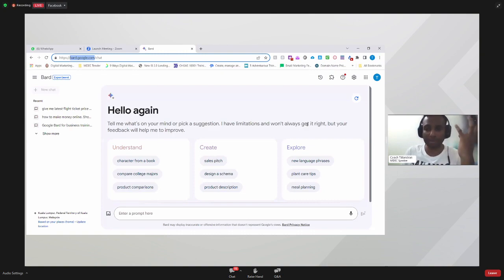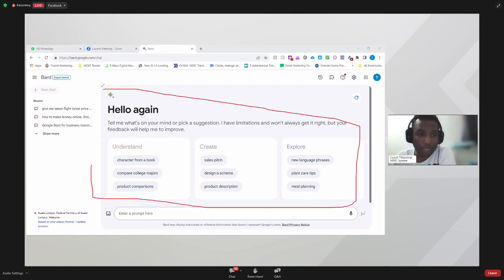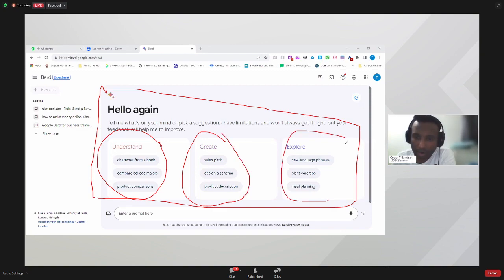So after you have logged in, you will have this interface. As you can see here, these are some of the tips. I'll just show you. You can use these to do a search. Google has already given you some tips on what keywords you can use for a search. These are all the keywords that you can start to use.